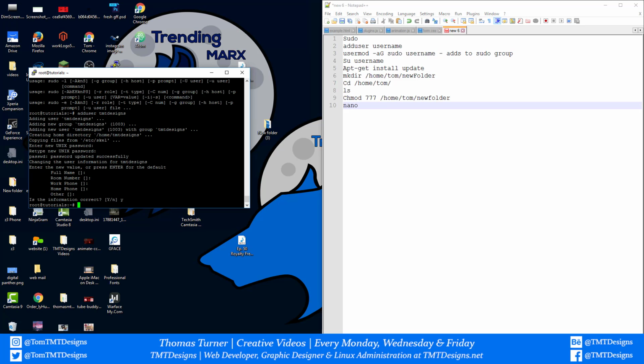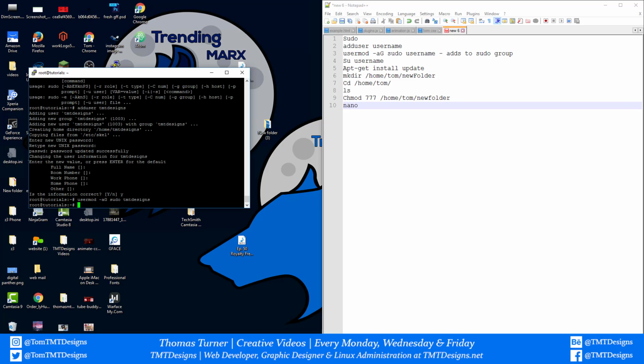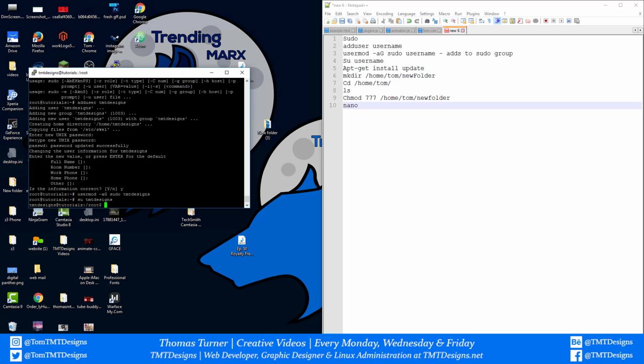So now I'm going to give the sudo permission to the new user called TMT Designs. So this is how we're going to do it: usermod -aG sudo TMT Designs. So now I've given TMT Designs the permission to do sudo. Now I'm going to go into the new user by doing su TMT Designs. As we can see here, we're in the new user called TMT Designs.